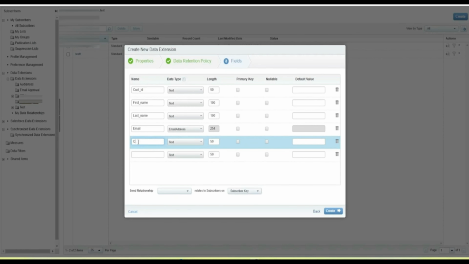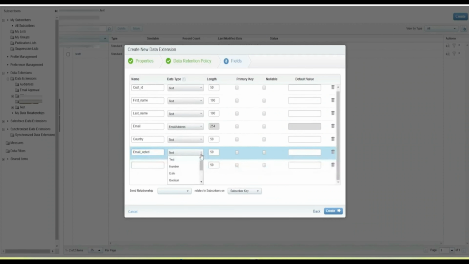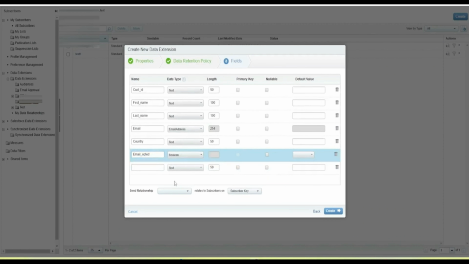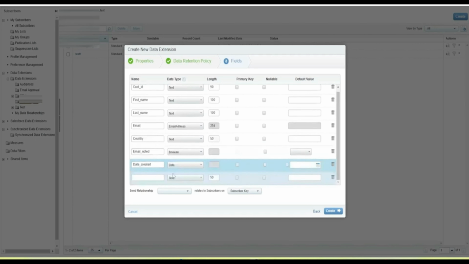Next is country. Data type would be text. And next is email opted. Data type would be boolean. And next is date created. Data type would be date.